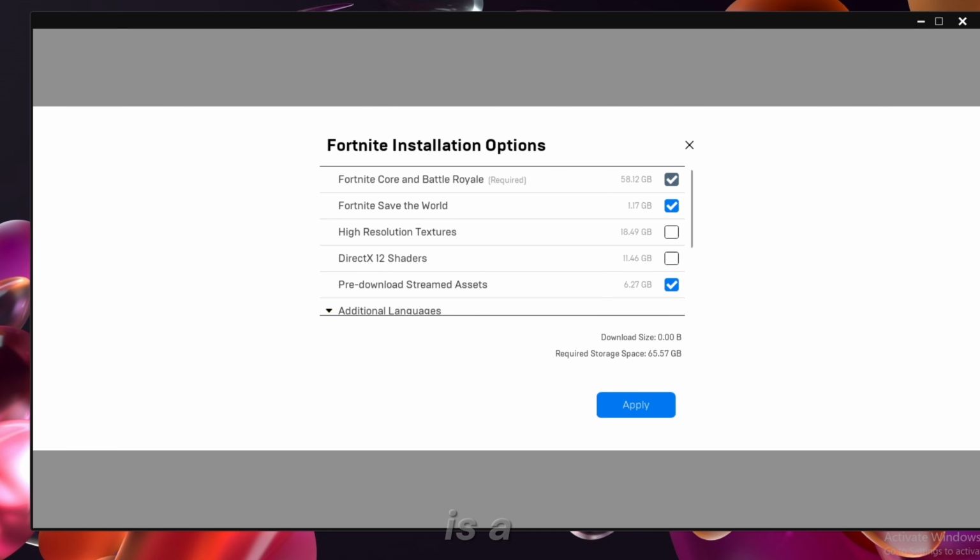Fortnite Core and Battle Royale is a must-have. It literally says right here required, and I don't even think you can uncheck it. But this is literally what allows your game to open and run and do all that. You also need to have pre-downloaded streamed assets. This is what allows you to actually see your stuff in-game. If you play Save the World, which I do get on occasionally, you can check this or you can uncheck it. For high resolution textures, have this unchecked.